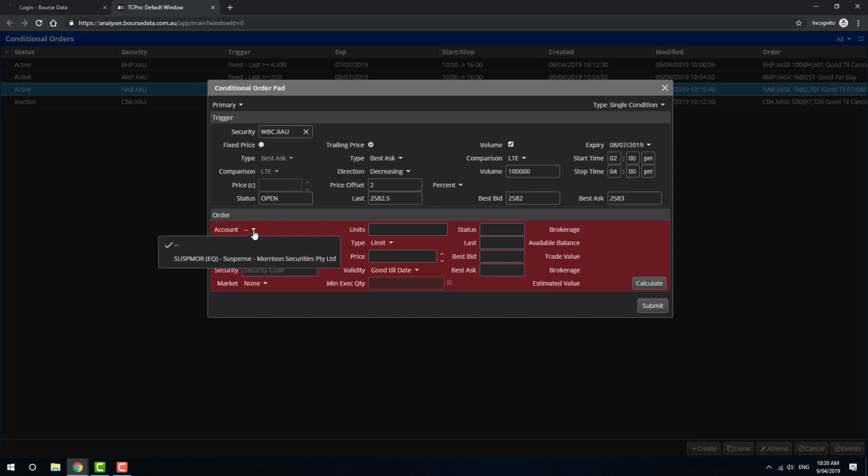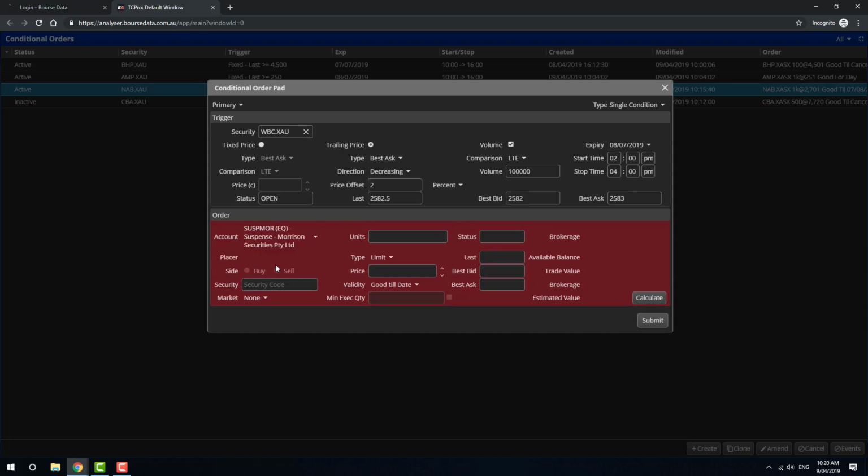Now I can go in here and I can go do my suspense. So that's my account there that I'm going to trade with. And I'm going to sell some WBC. Okay, and obviously you've got markets, the ASX, and then like I said before, it's just a process. So I set my units, I'm going to limit my price.